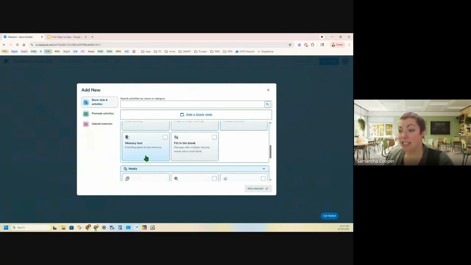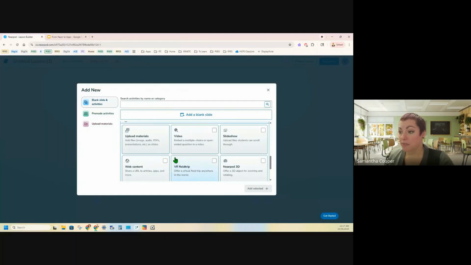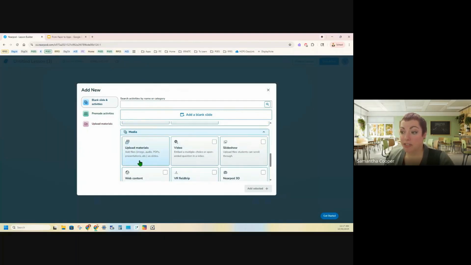There are memory tests, which I don't find particularly useful. However, some people might, or it's just a fun activity to throw in as a brain break. Fill in the blank, you can have a passage and have students fill in the blanks with the missing words. You can also upload media, so you can put in images, audio, PDFs, presentations, etc.